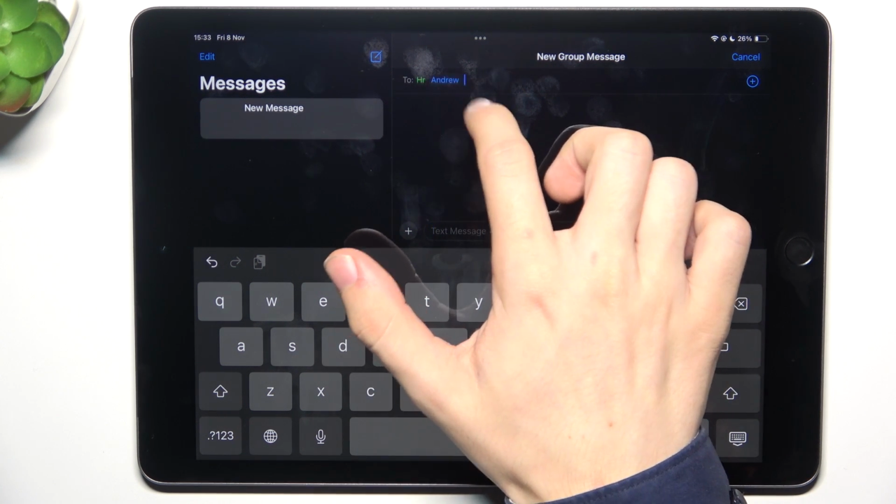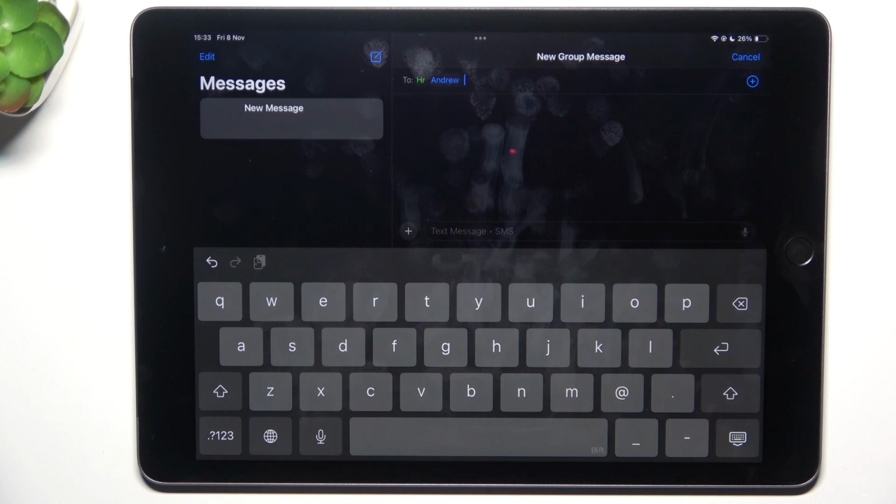And if both of these contacts are in blue, that will create a group iMessage, the iMessage group, so it will work better. Or if you have enabled RCS instead of SMS, it will also work great.